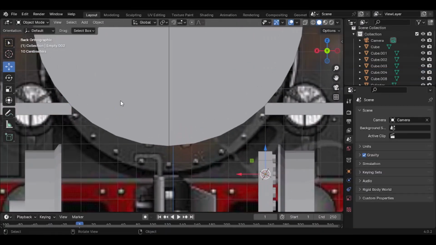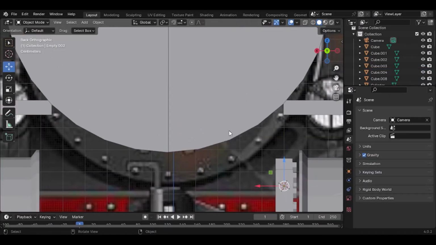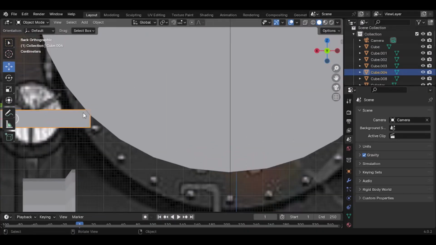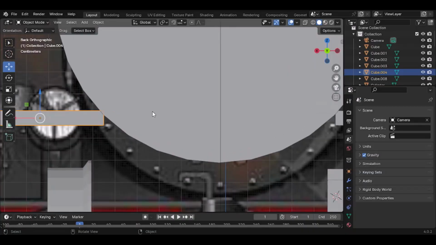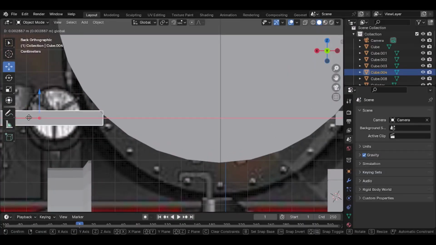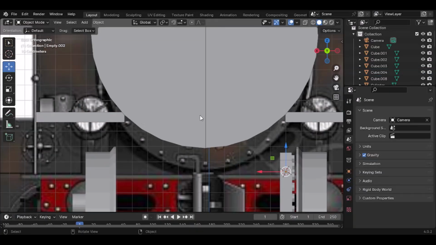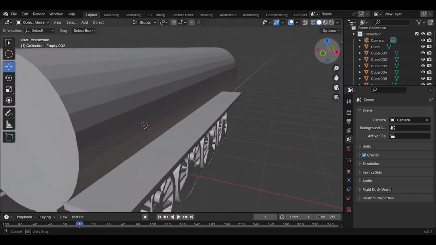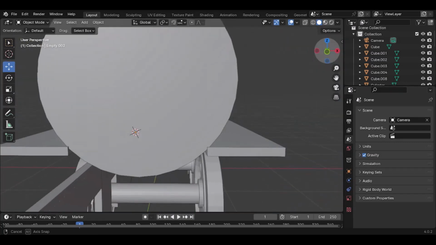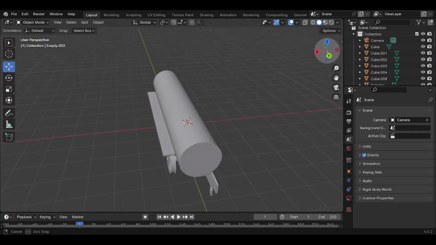Now I'm looking very closely at the boiler, and as you can see, the corner there is just a tiny bit clipped into the boiler. Just want to drag this out a tiny bit. And there, as you can see, we now have a perfectly balanced running board on both sides.